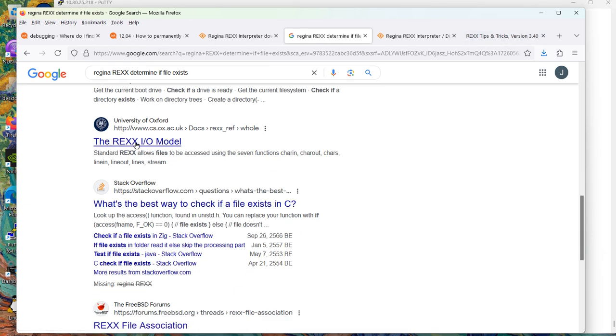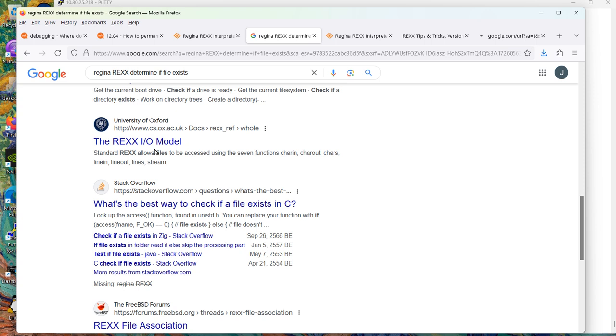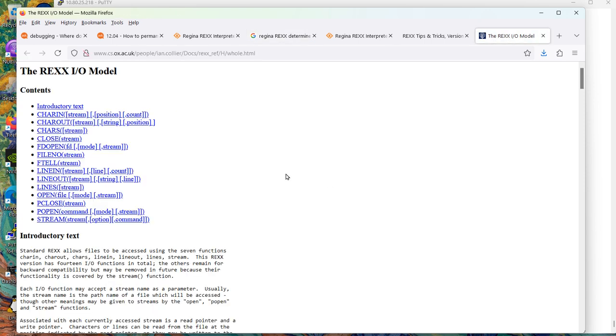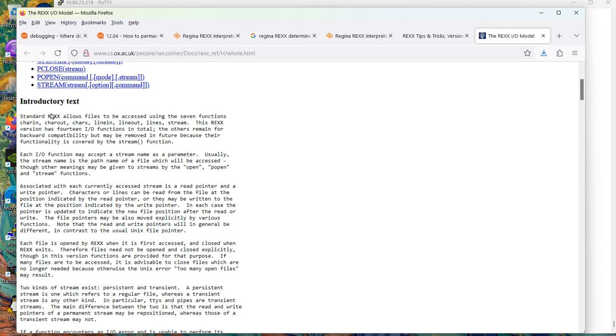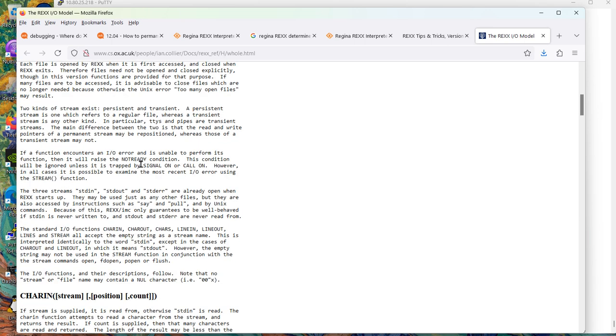Okay, the REXX model from Oxford. Okay, that's supposed to be a good school. Standard REXX allows files to be accessed using the 7 functions: char in, char out, chars, line in, line out, lines, and stream. Okay, that's looking pretty good. Pop that, and let's try that. Introductory text. Blah, blah, blah, blah, blah. Wow, that's a lot. That's a wall of text to read.